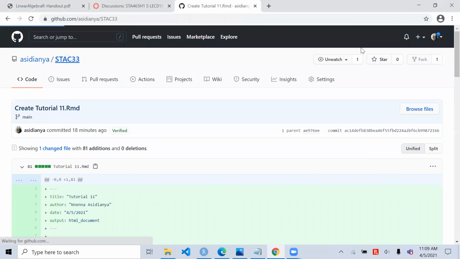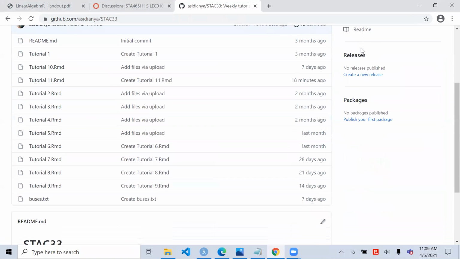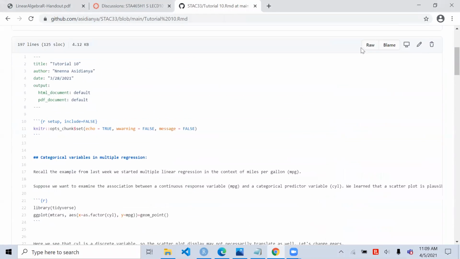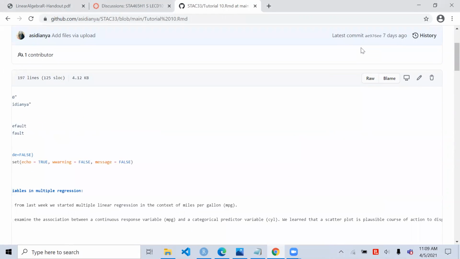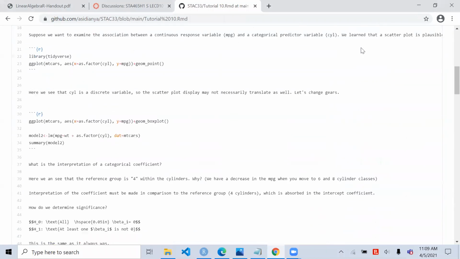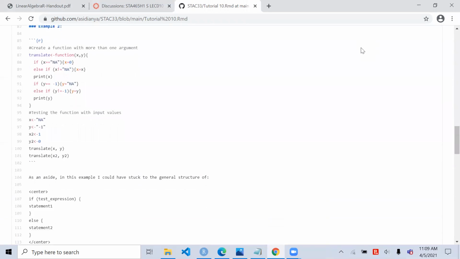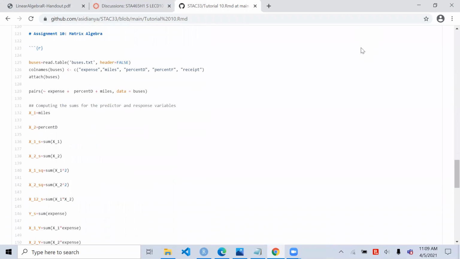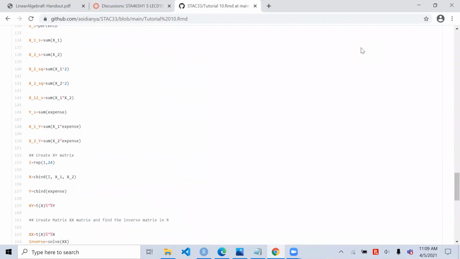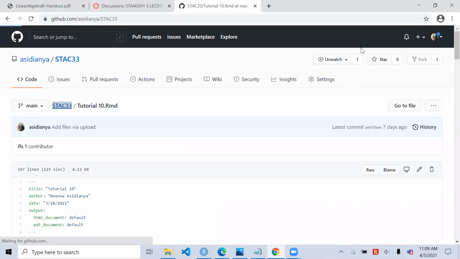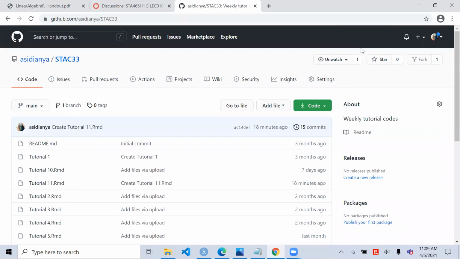I put together tutorials 10 and 11 for you guys. Tutorial 10 last week, as you know from the assignment, was based on multiple linear regression with categorical variables, and it was also based on functions in R. But then in the last bit I talked about matrix algebra, in the context of least squares. I don't know how many of you are doing assignment 10, but it might be helpful.